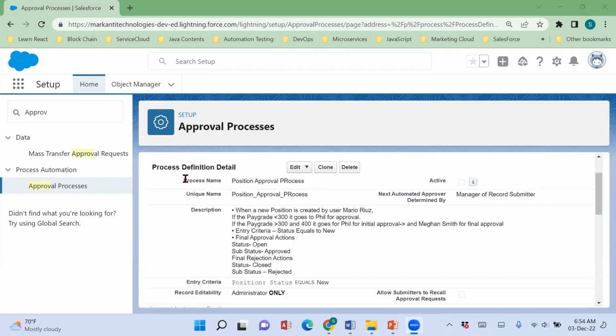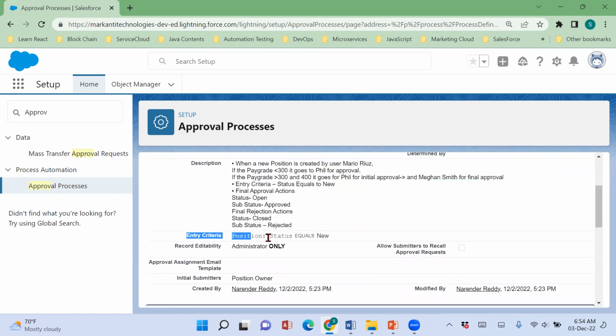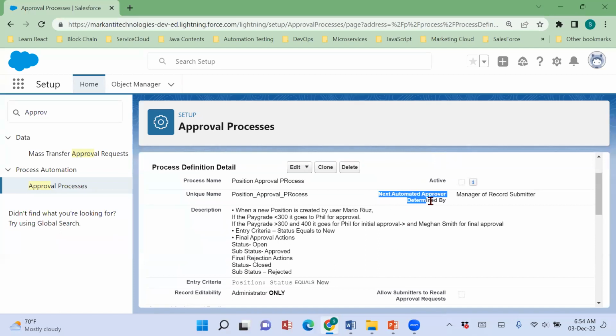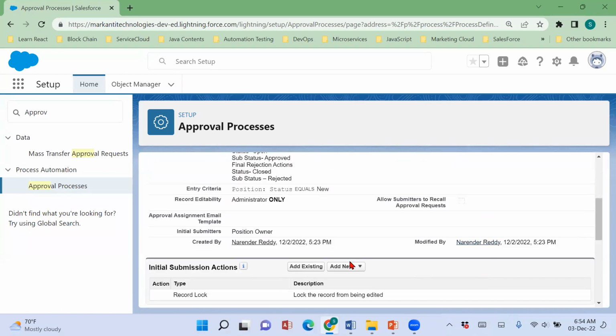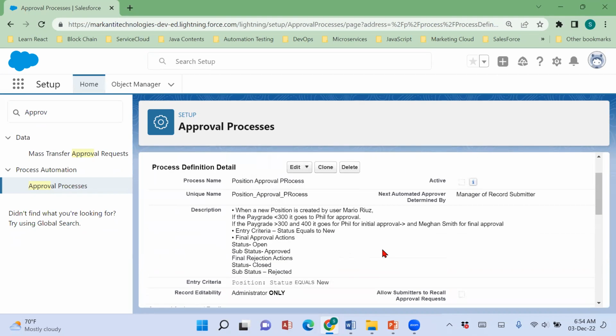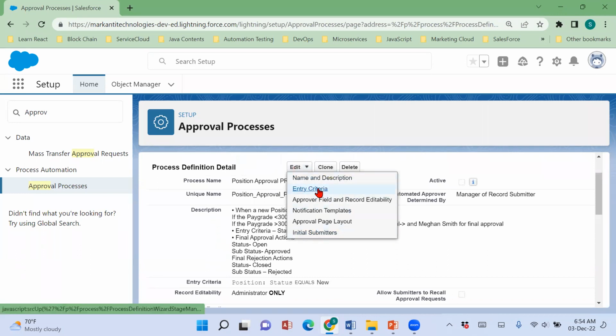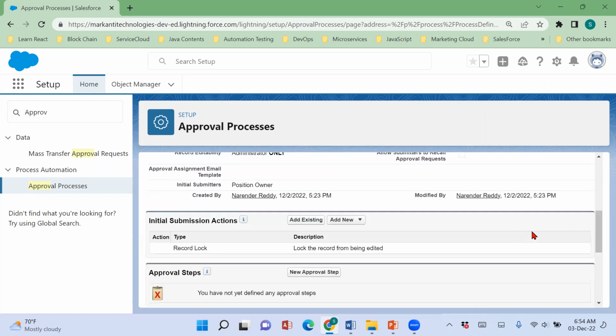Wow, this is what you did in the process definition stage. You have given the process name, the description, the entry criteria, the record editability, the next approver delegate determined, and who is the initial submitter. My God, 6 steps. Now, if you want to edit any of these steps, you can edit it here. Next. That's fine. Initial submission actions.